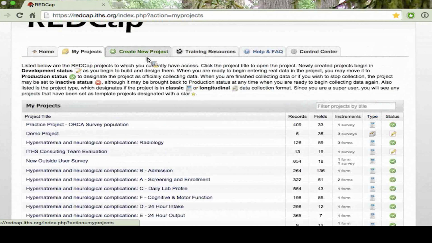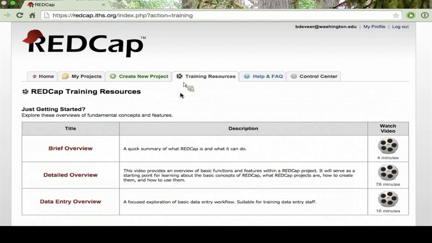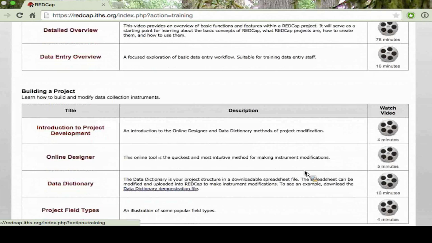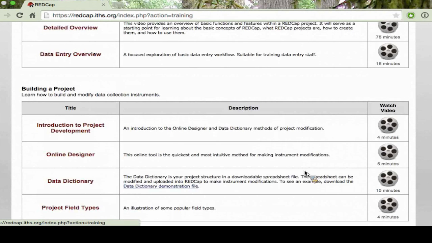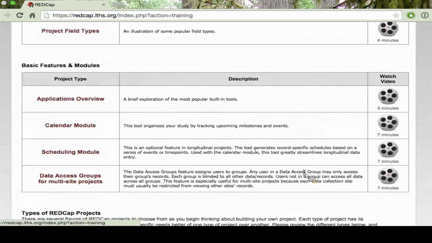Then we have Create a New Project, where you boot up a new project, more about that later. Some training resources. These are all short videos. Well, there's one longer video, 78 minutes, but most of them are shorter, which highlight specific functionality within REDCap. REDCap has a couple of these links sprinkled throughout the program itself. So for instance, if you don't know what a field type is, chances are there's a link to the video where you actually use field types. However, if you need to look something up, chances are it's in here. You can just click on it and watch it.